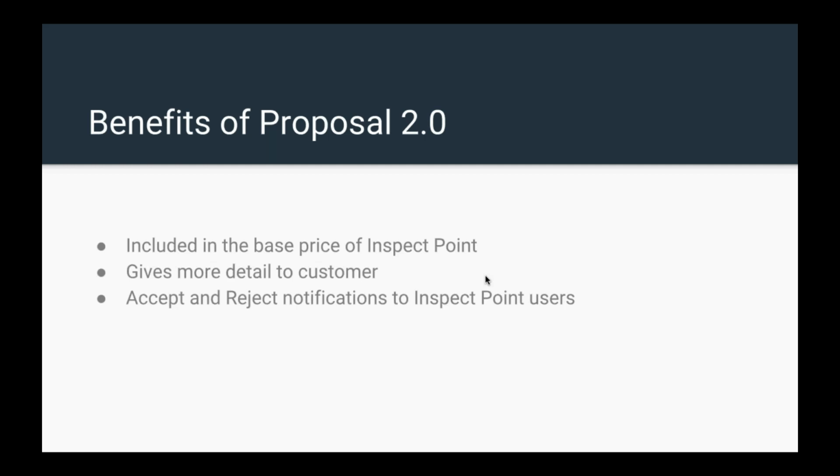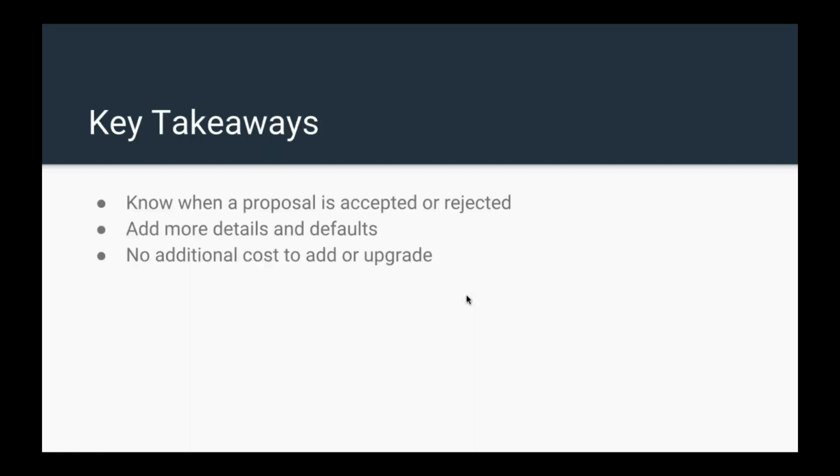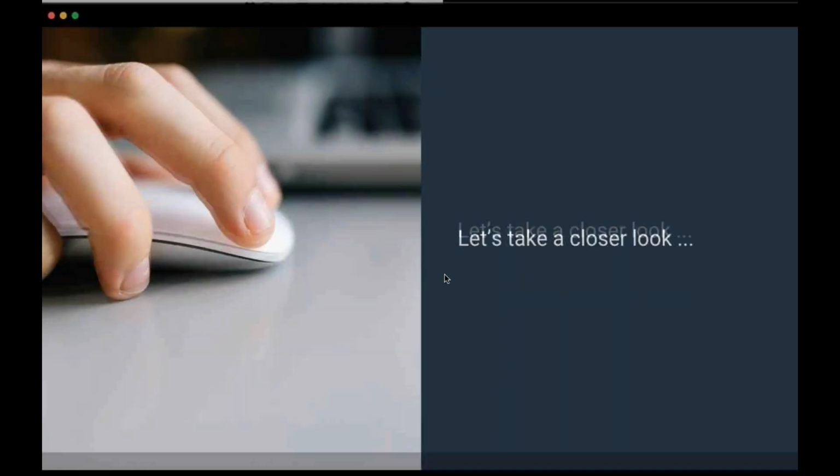And then the other thing is that you are notified when someone accepts or rejects. With the 2.0 version, and this is only available in the 2.0 version, your customer has the ability to accept or reject the proposal that is emailed to them. You are then notified via a notification. We're going to have a notifications webinar in March that will show you how you can subscribe to these things right inside InspectPoint. But you're notified via those notifications whether a customer has accepted or rejected a proposal. So with all that, let's hop into the product.